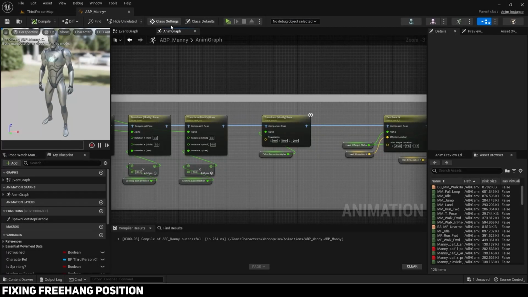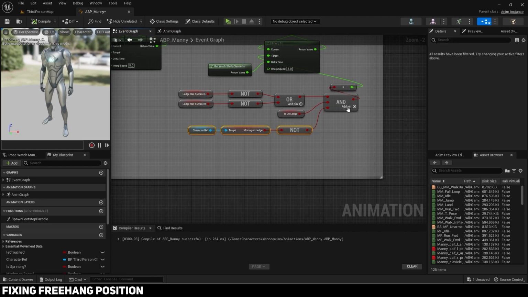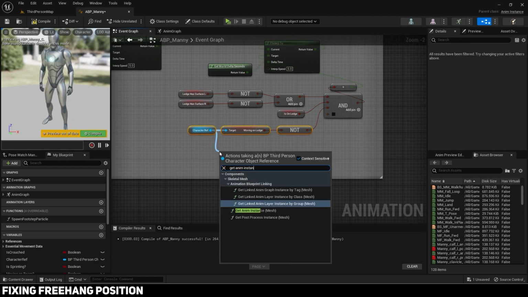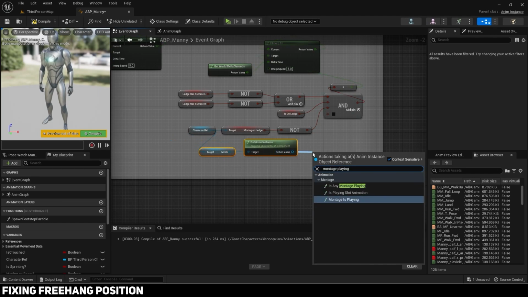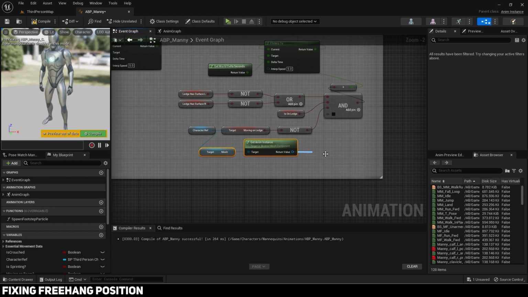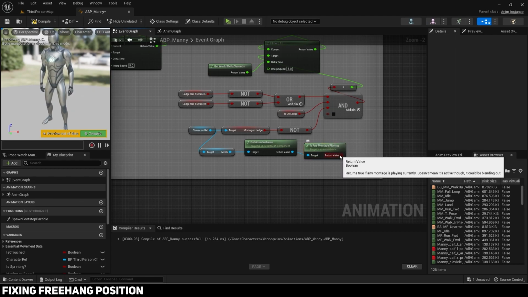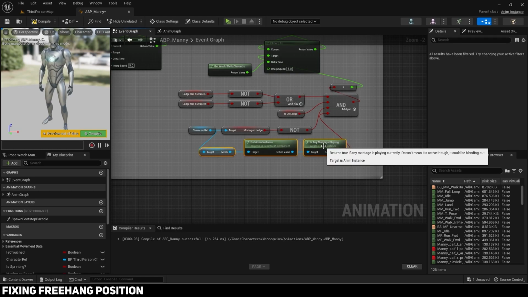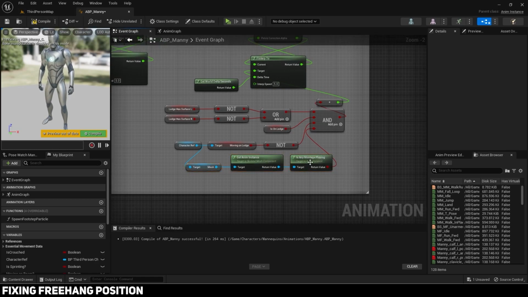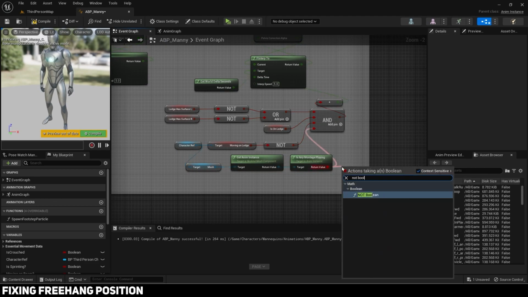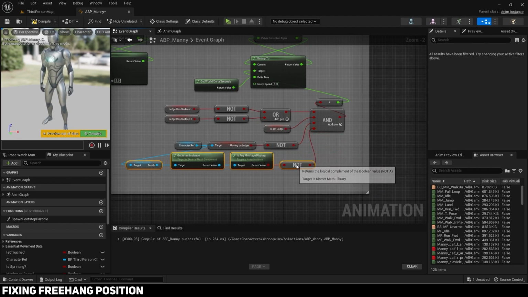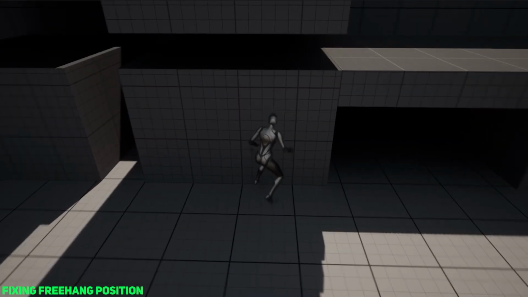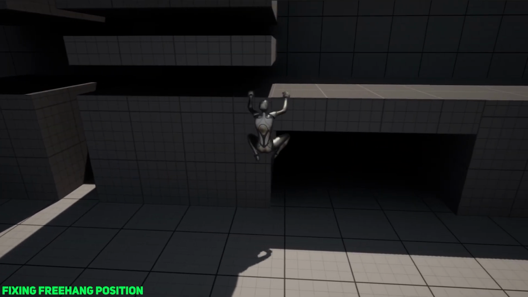To fix this, go back to the event graph. Add another condition in the end. Get the anim instance of the mesh and is any montage playing. Get out of it and connect to the fourth condition. Now hopping should work fine. Here is the updated system to make the player hang down when free hanging.